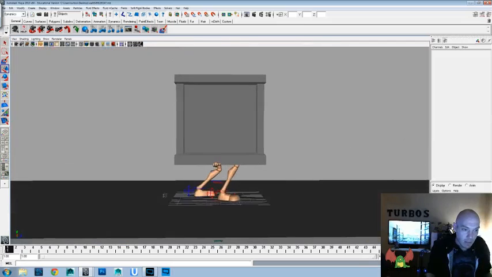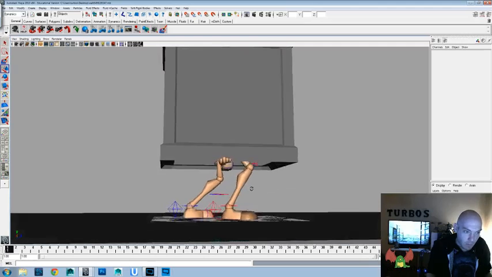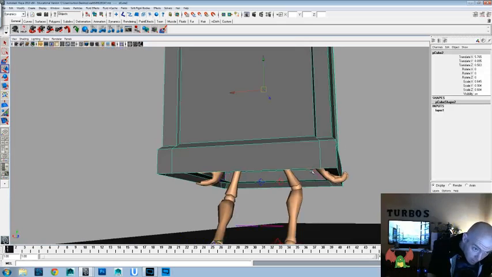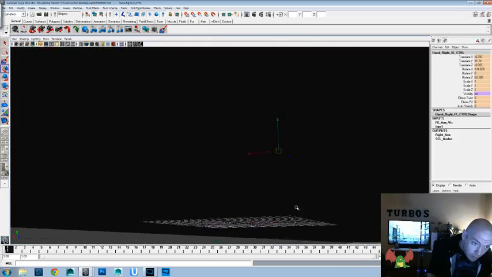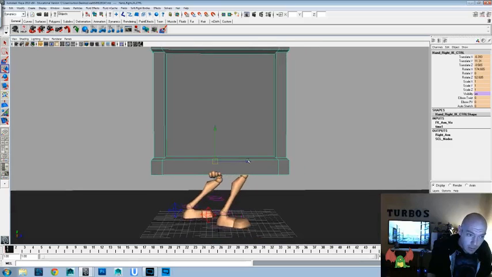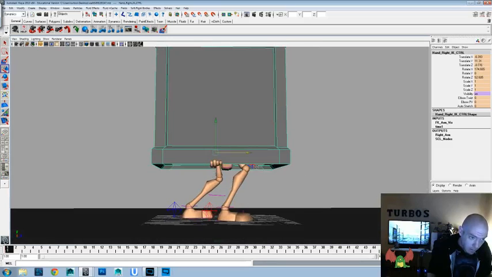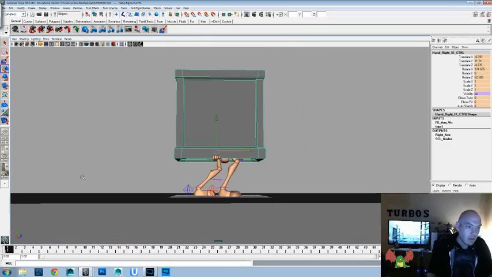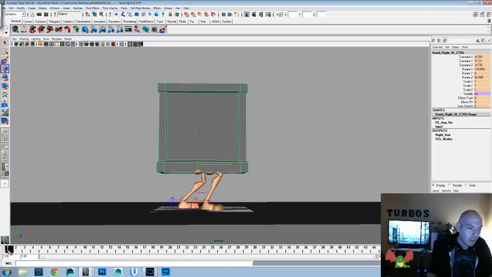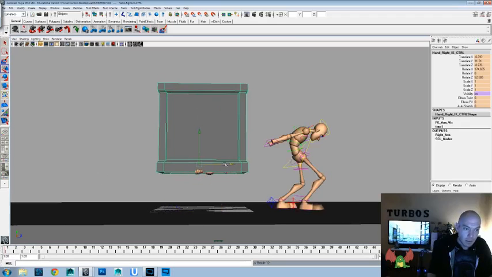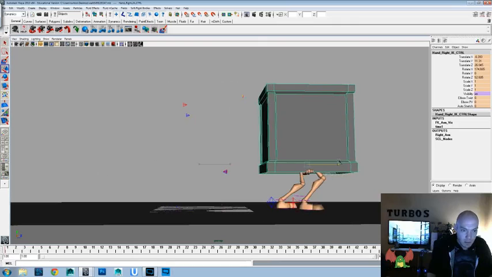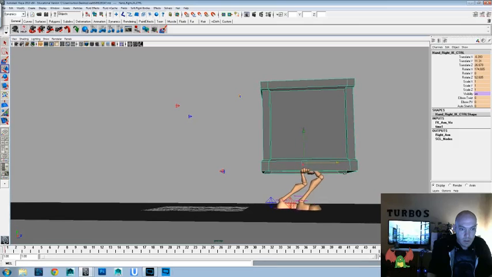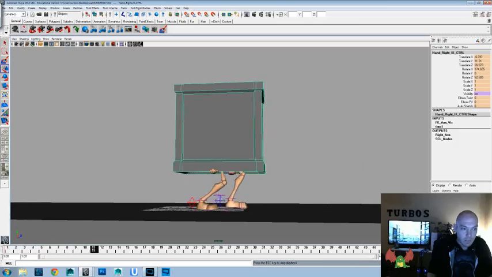So now when we're grabbing this hand right here, and we just move that hand, everything should be moving with it. Okay, now let's get on to where we were before. So set a key there, and we'll set a key there. Okay.